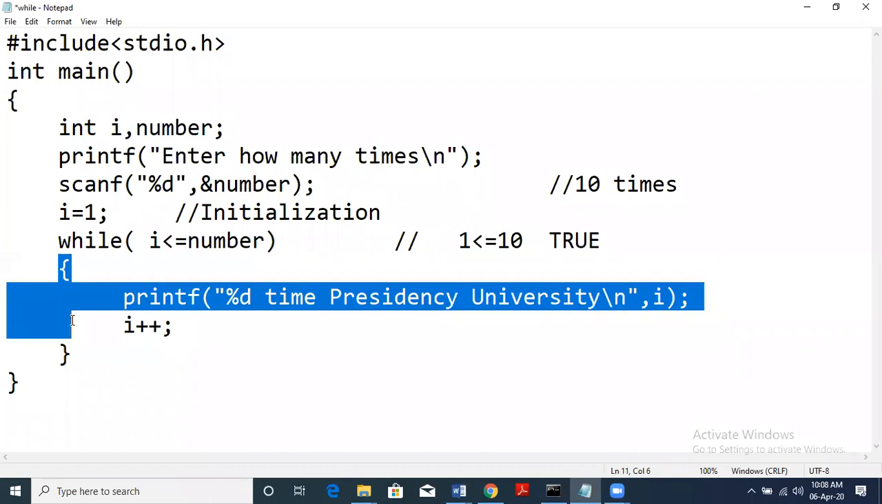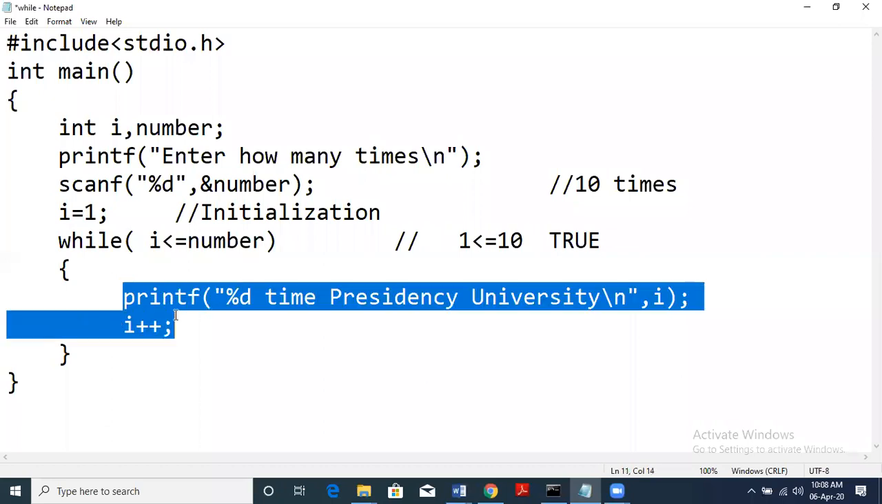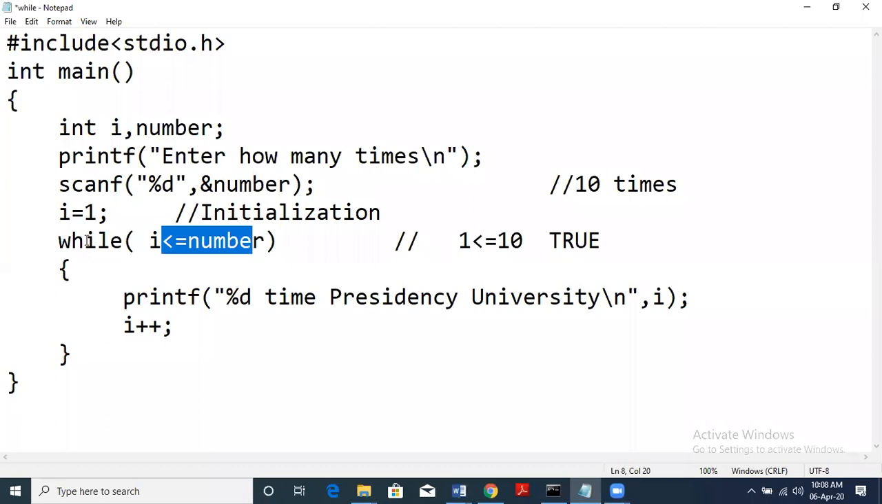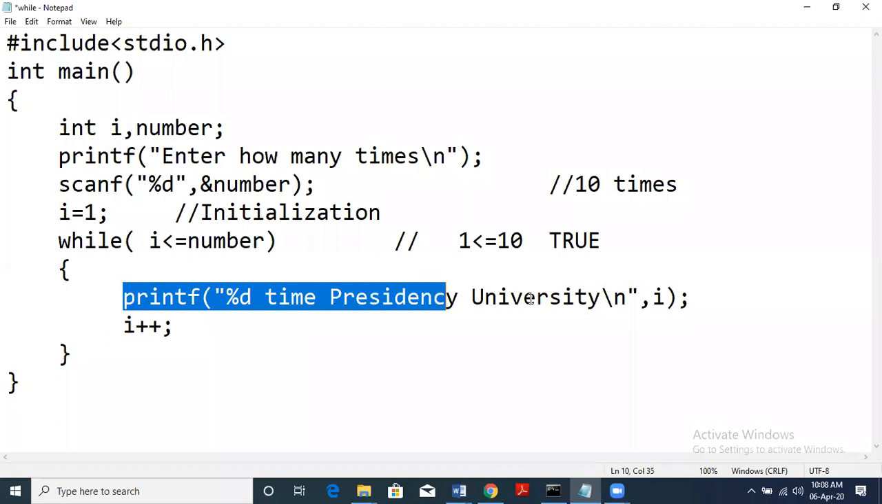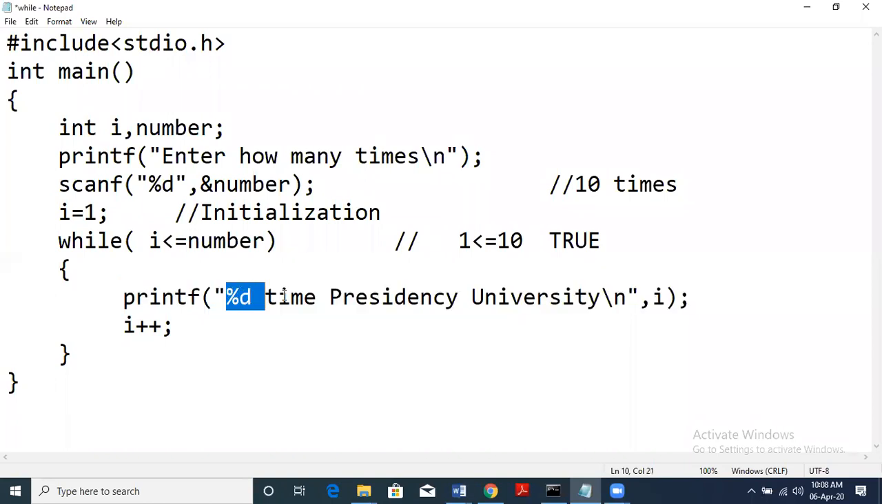So from this bracket to this entire thing is the body of the while loop. Like we have an if condition, only if the condition is true does it enter the body of the if. Similarly, if this condition is true, only then it enters the while loop body. So the first thing is to print Presidency University. And when we say percentage d time here, this is for us to count how many times we have printed. Percentage d will map to the variable i.